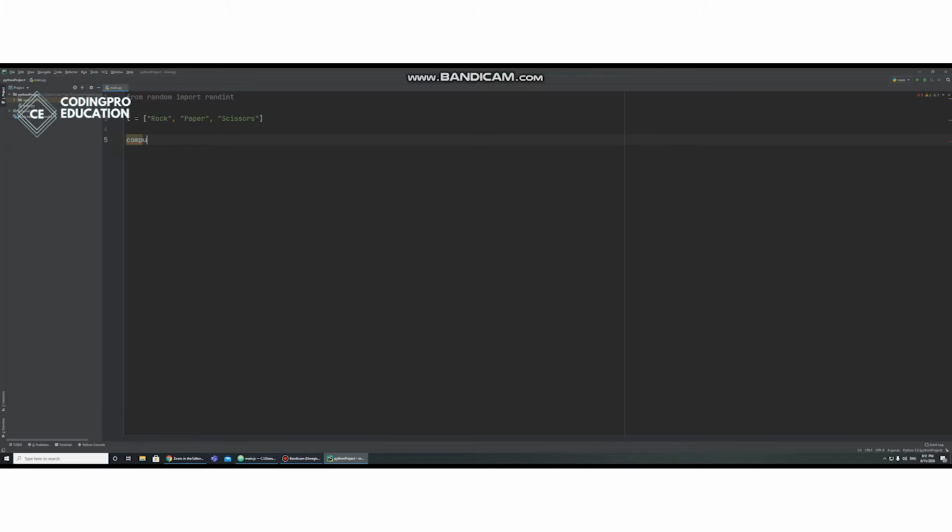Following this, we'll create an array to hold the values that the computer will randomly pick from. So rock, paper, scissors. And then below this, we'll create our computer. So computer is equal to randint, so randomly pick either rock, paper, or scissors.